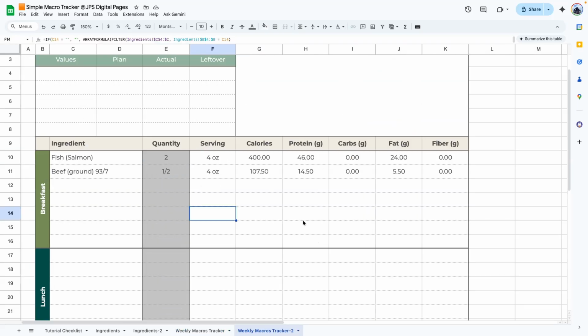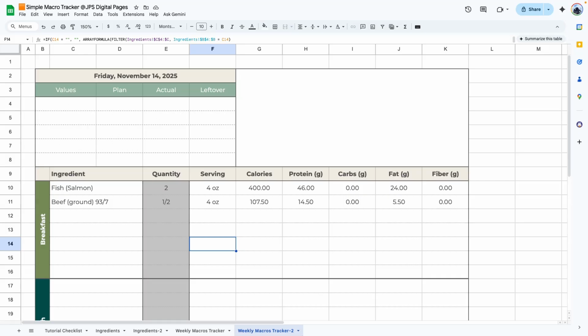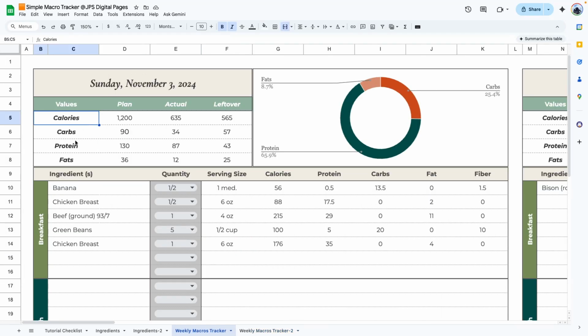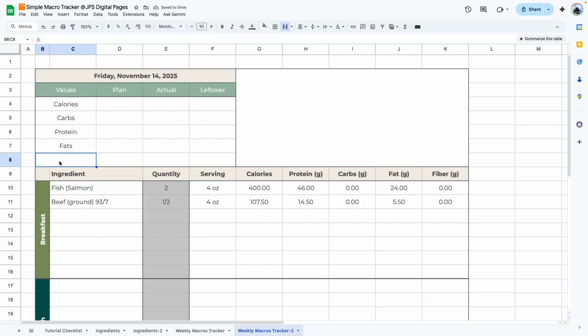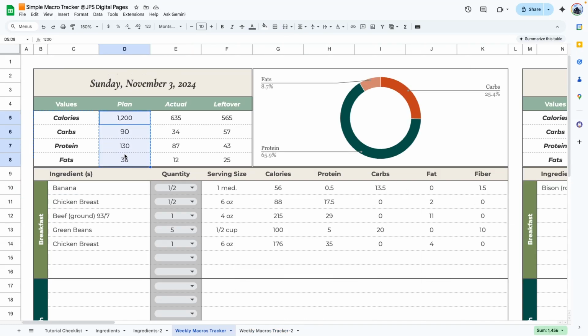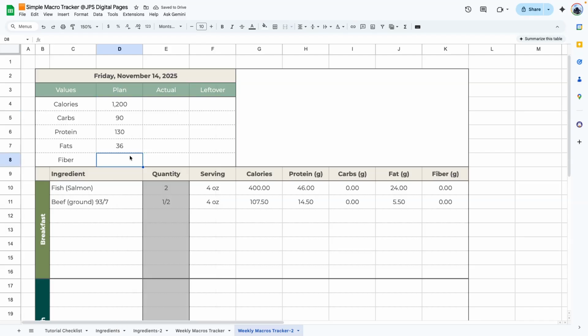So now we have all our formulas here. Let's work on the formulas in this area. Back here, let's start with copying and pasting these values right here. And I'm going to add fiber right here. So the next column is where you would add your plan or your goals for the day. So how many calories, carbs, etc. you want to consume for that day. I'm going to reuse the values I have here. All right, so I'm just going to paste it and add one more for fiber.